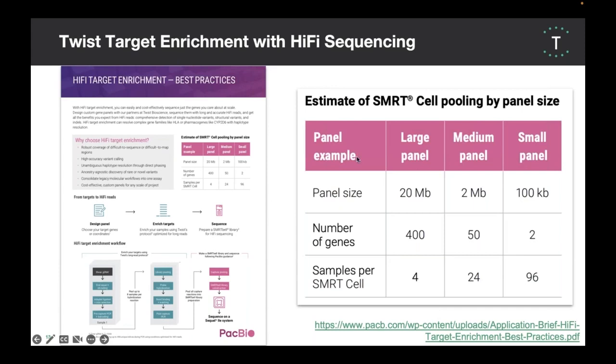For example, here are just 3 panels. You can have a large panel on a very large scale, 20 megabases, about 400 genes, and you can put 4 samples in one SMRT Cell. The medium panel is about 2 MB, with around 50 genes, and in this case, you can have 24 samples in one SMRT Cell. And for the small panel size, 100 KB, for example, BRCA1 or 2, you have only 2 genes because they are very long genes. And in this example, you can have about 96 samples per SMRT Cell.